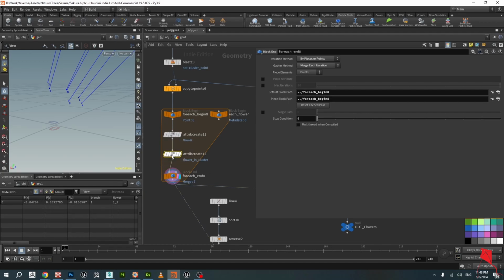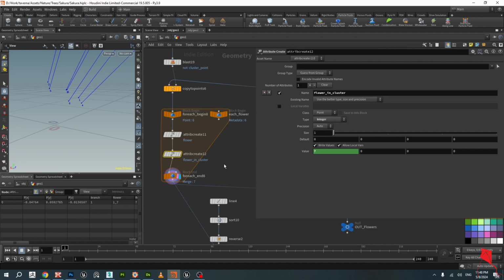And in here we also create an attribute about the amount of flowers in the cluster. Again, it's an integer, the name, and for the value we use iteration plus.